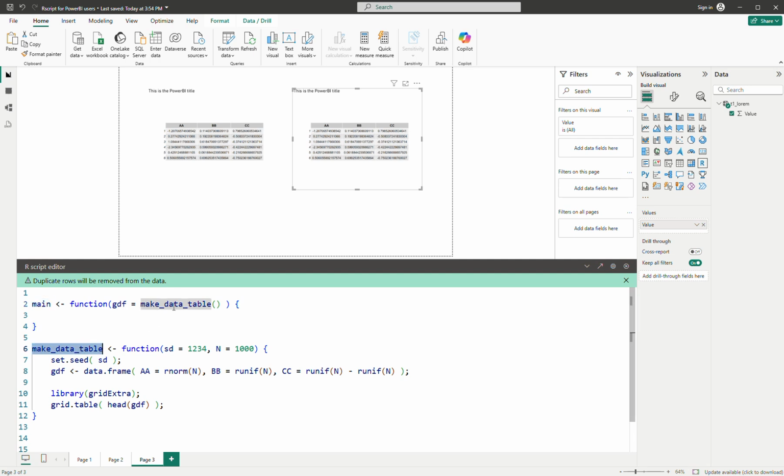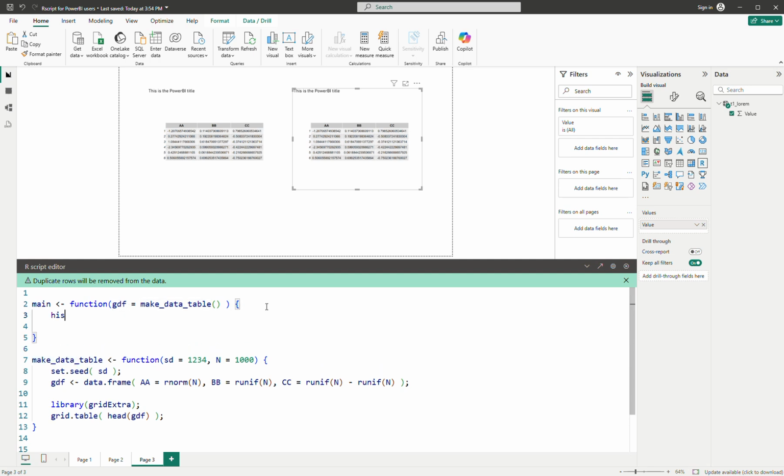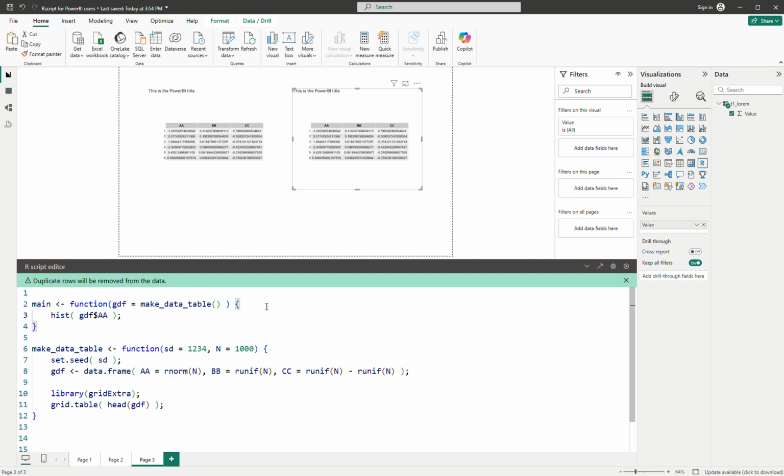You can see here that the names are the same. It will generate the data table in this GDF for me, and then I can do something about it. So GDF and then column AA. What it means is I will draw the histogram of the column AA of this GDF function, and then you can see here.